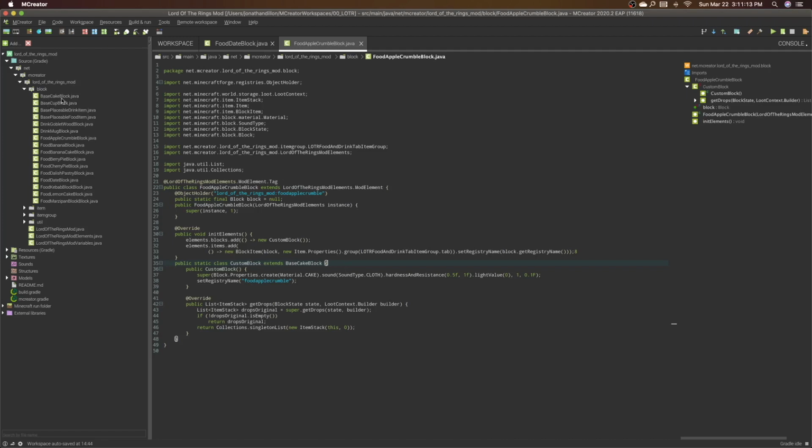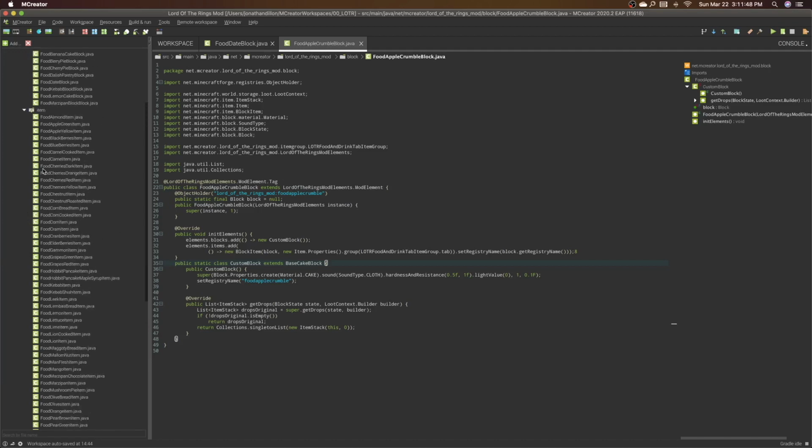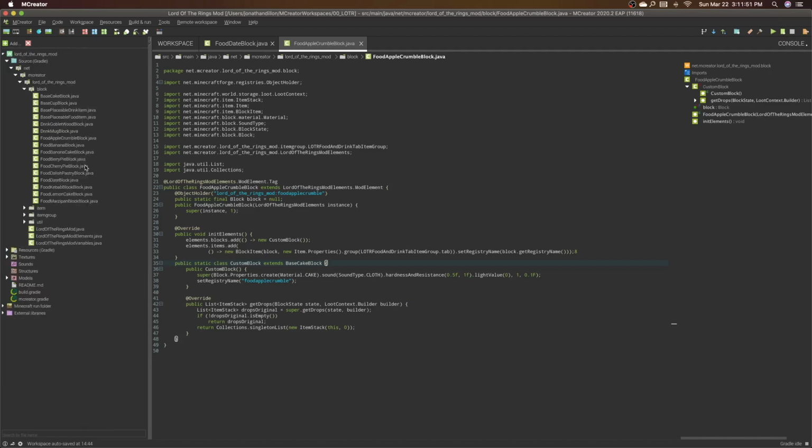The block base is no longer in its own folder. I moved it into the same folder as all of the block classes or elements that mCreator creates. If you didn't know, for mCreator 2020.2, they have changed it up. So from what I could tell so far, each element has its own folder. All the item groups are in their own folder, all the items are in their own folder, and all the blocks. I'd assume that's the same for all the others. I have not tested it yet, but I'd assume that's what it is. So don't freak out when you see stuff change when you update.